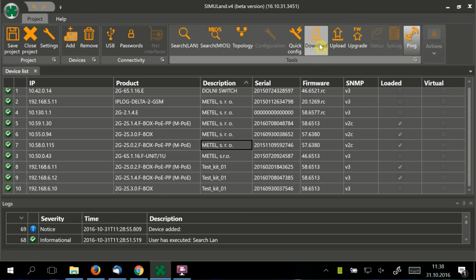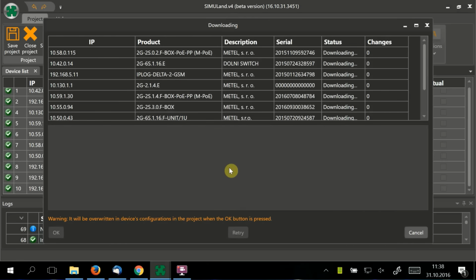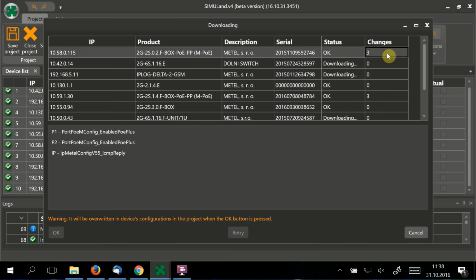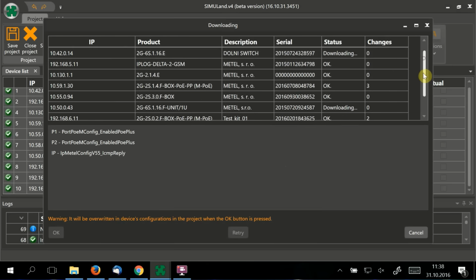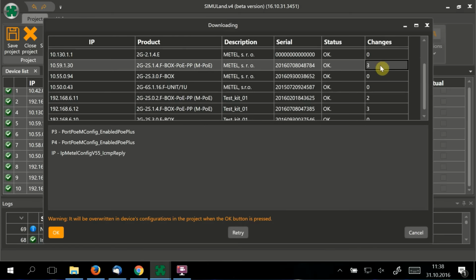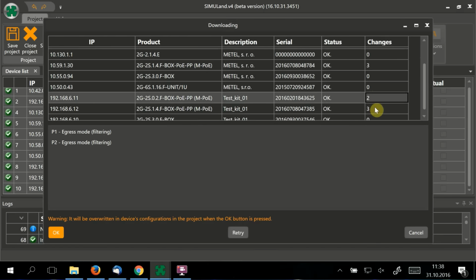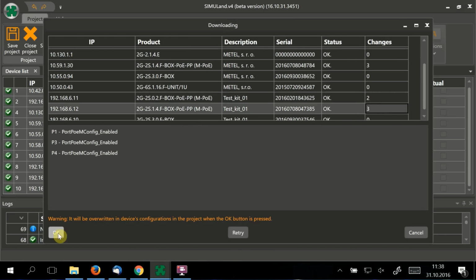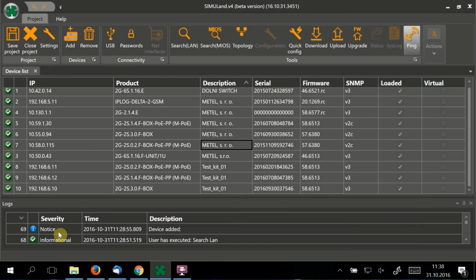At any time during the configuration, you can bulk download settings to all devices. After downloading the configuration, SIMULand displays the number of changes needed to be saved. You can download the configuration of all devices at one time, or only the devices selected using the left mouse button and the control or shift keys.